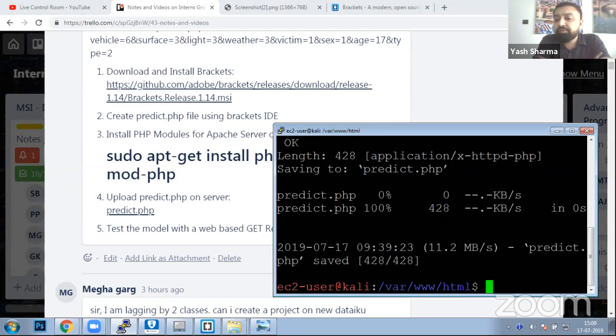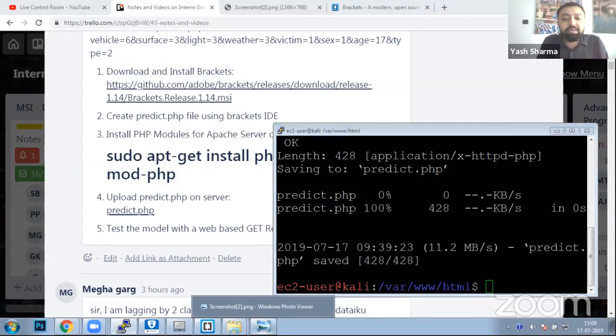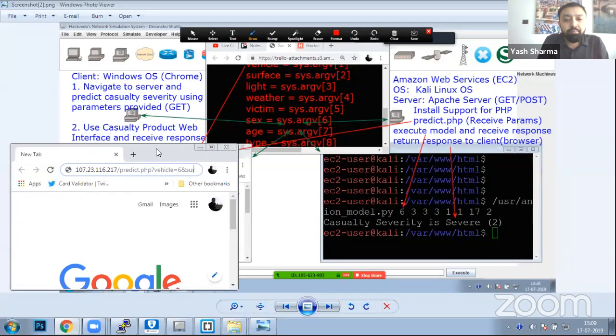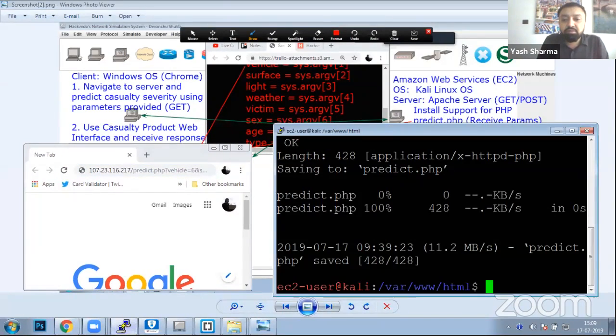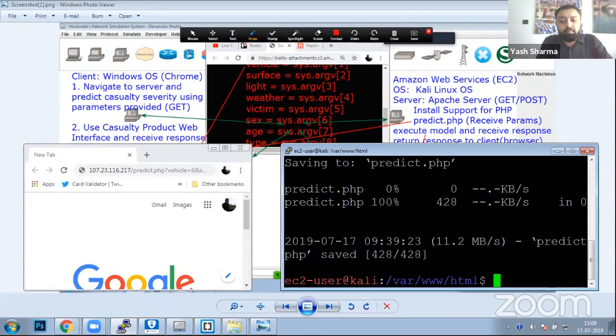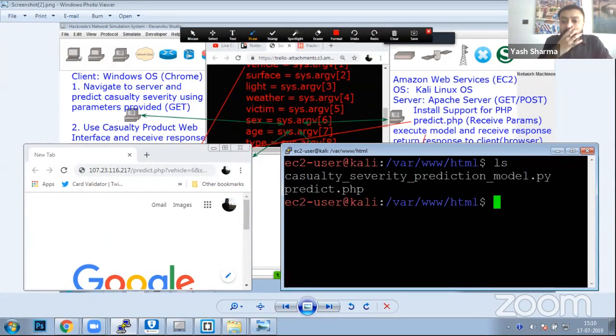Clear? You've got this file running, predict.php. Now we have to test the model. So we have our Chrome request here, and we have our server running here. On this server, if we do ls, we have the casualty severity model as well as predict.php. Both the files are now there. And I would like to pass this request. I'm sending this request to all of you on chat also, so that you can test.